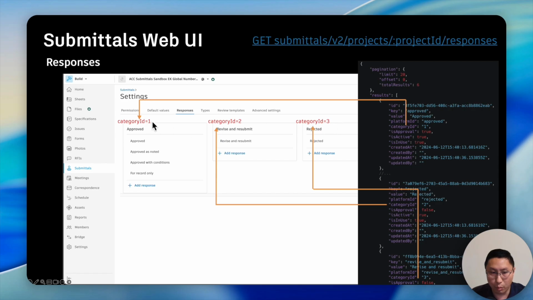Category ID equal 1 is for approved response. Category ID equal 2 is for revisit and resubmit response. 3 is for rejected response.